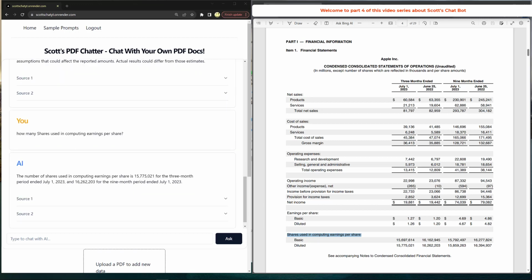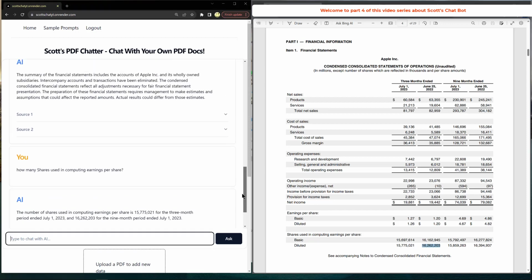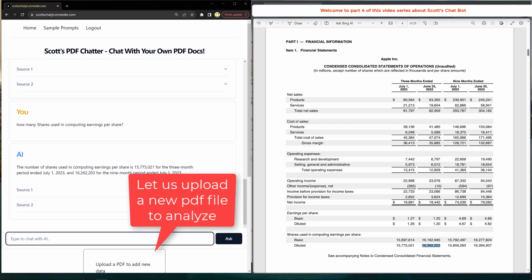All right, I asked it how many shares were used in computing earnings per share. 15,775,021. I see that number here. 16,262,203. Well, anyway, I could go on and on asking it questions. What I'm going to do next is upload another PDF document and we'll figure out some questions to ask it.